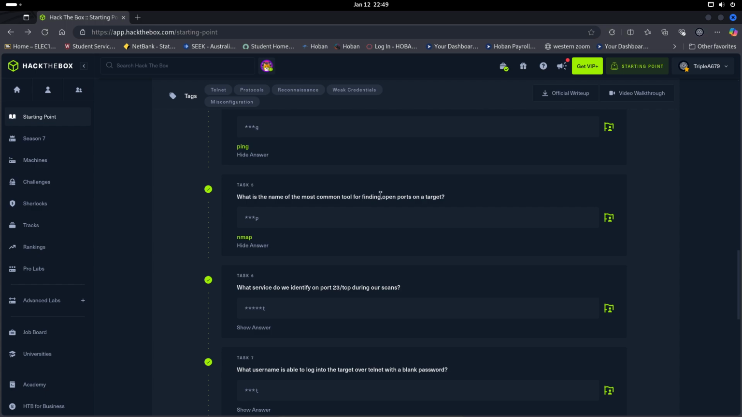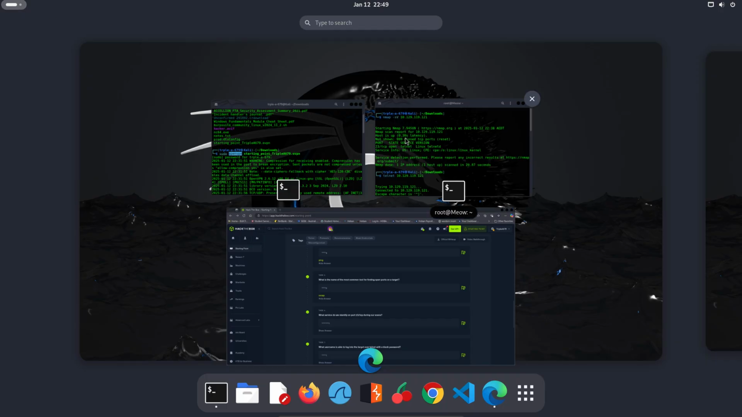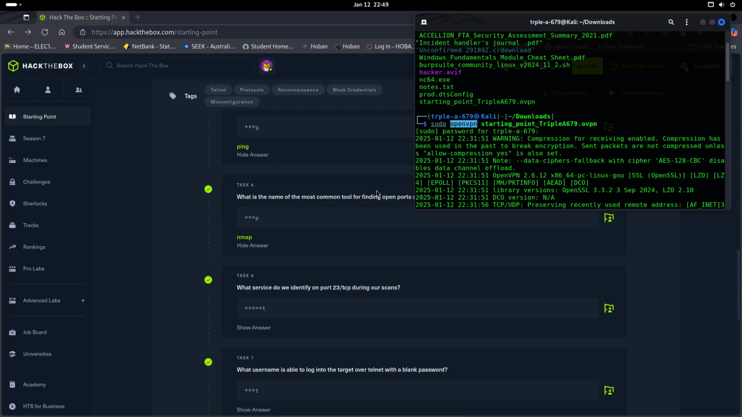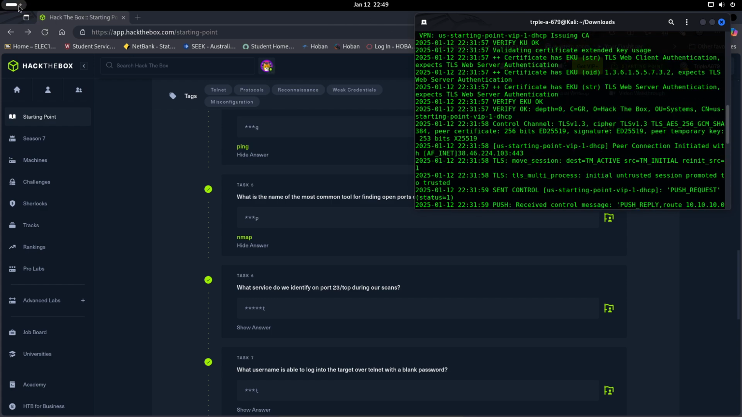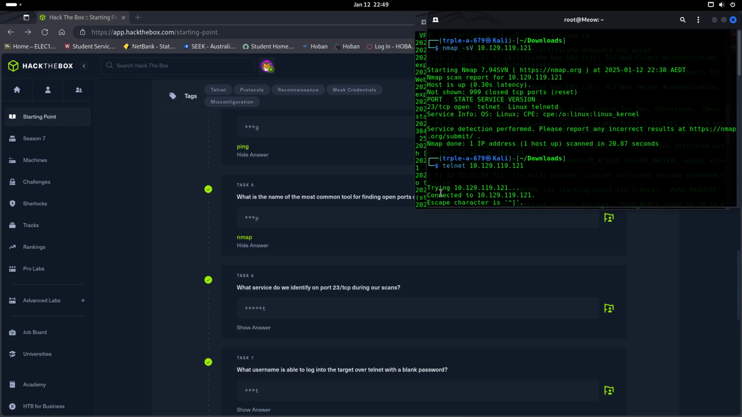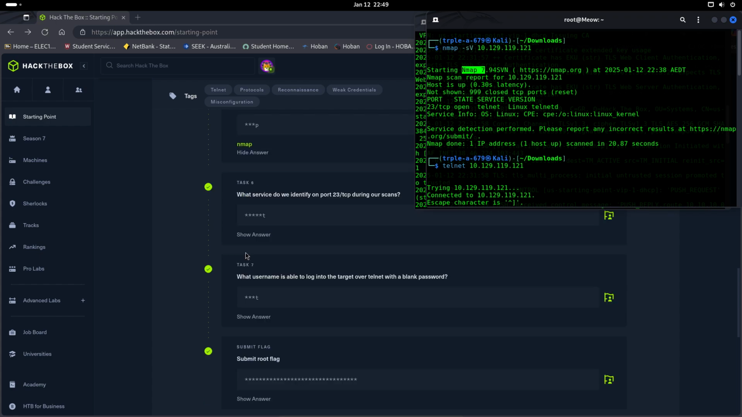So we're going to move on to question 5, which is, what is the name of the most common tool for finding open ports on a target? So that is basically asking us what tool did we use for our port scanning, and that is what we use right over here, and it is called nmap. And we should put nmap as the answer for number 5.